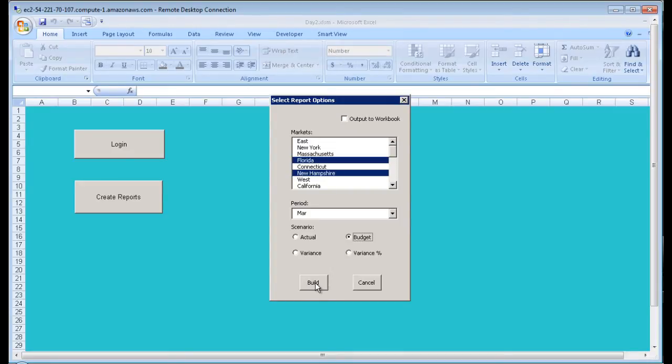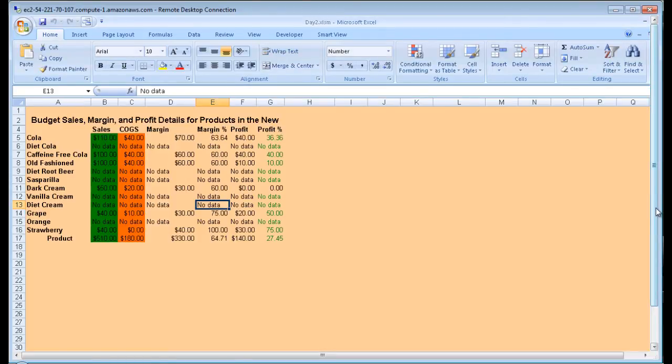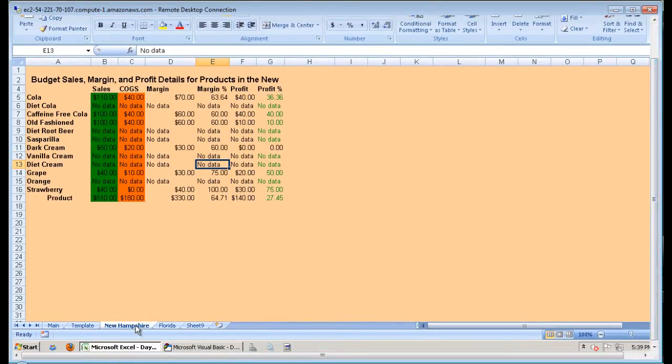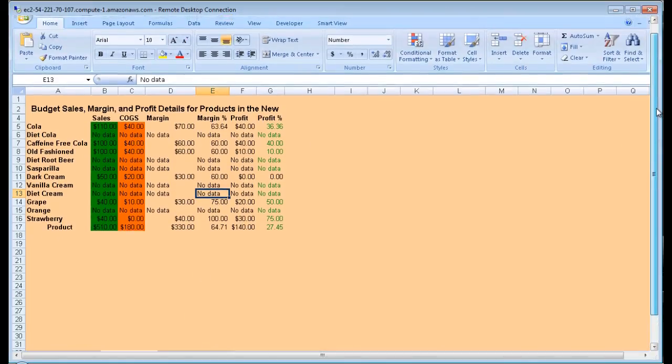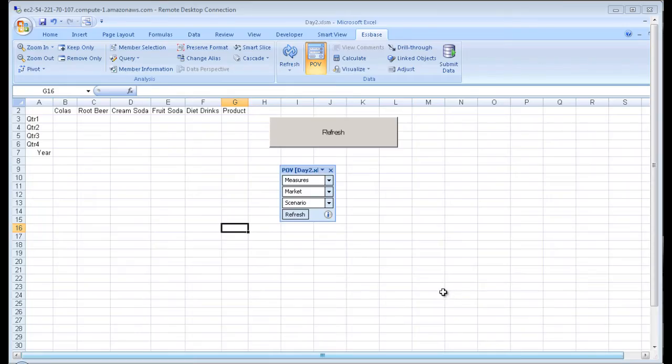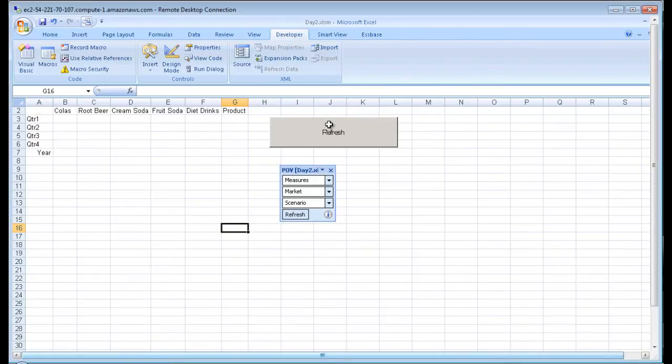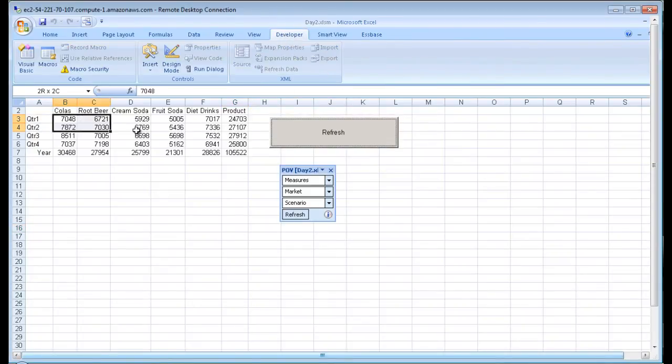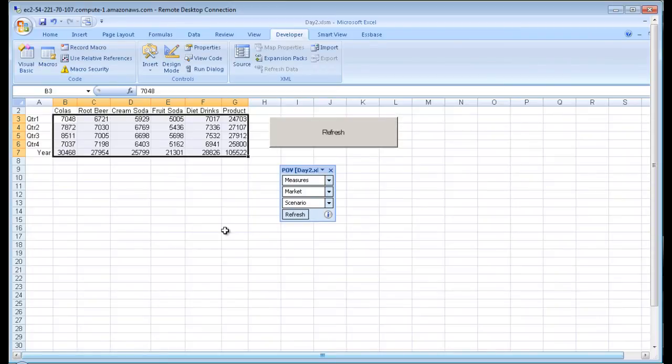And once they press build, and notice I have Florida and New Hampshire here, notice that it creates two more sheets, New Hampshire and Florida, with the data retrieved and in the same format as you saw earlier. Now that you've seen a variety of the things that SmartView automation can do, let's look at something vastly more simple. I've created just one command button here, and when I press that command button, you'll notice that it refreshes the data in my SmartView report.